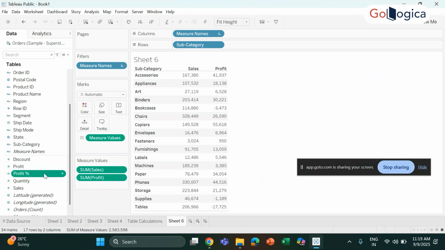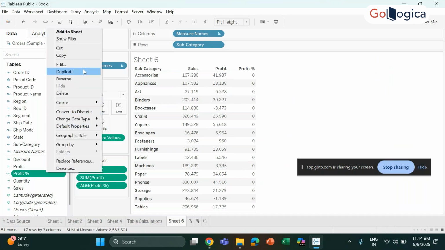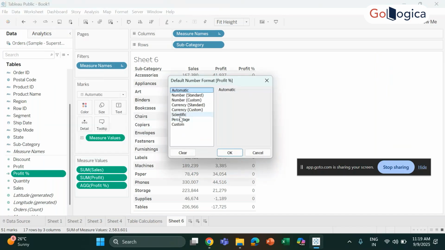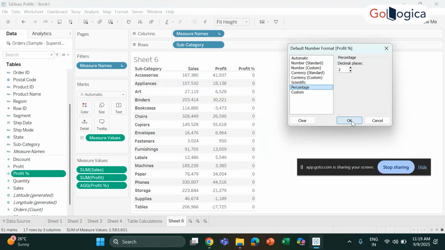And you can see we got the profit percentage. Here it now shows 0. I need to format this to display as a percentage. So I can change the display format. Right click on this. We have a format option here. I can change the default property, going for the number format. In the number format, I want to display this as a percentage with 2-digit decimal.